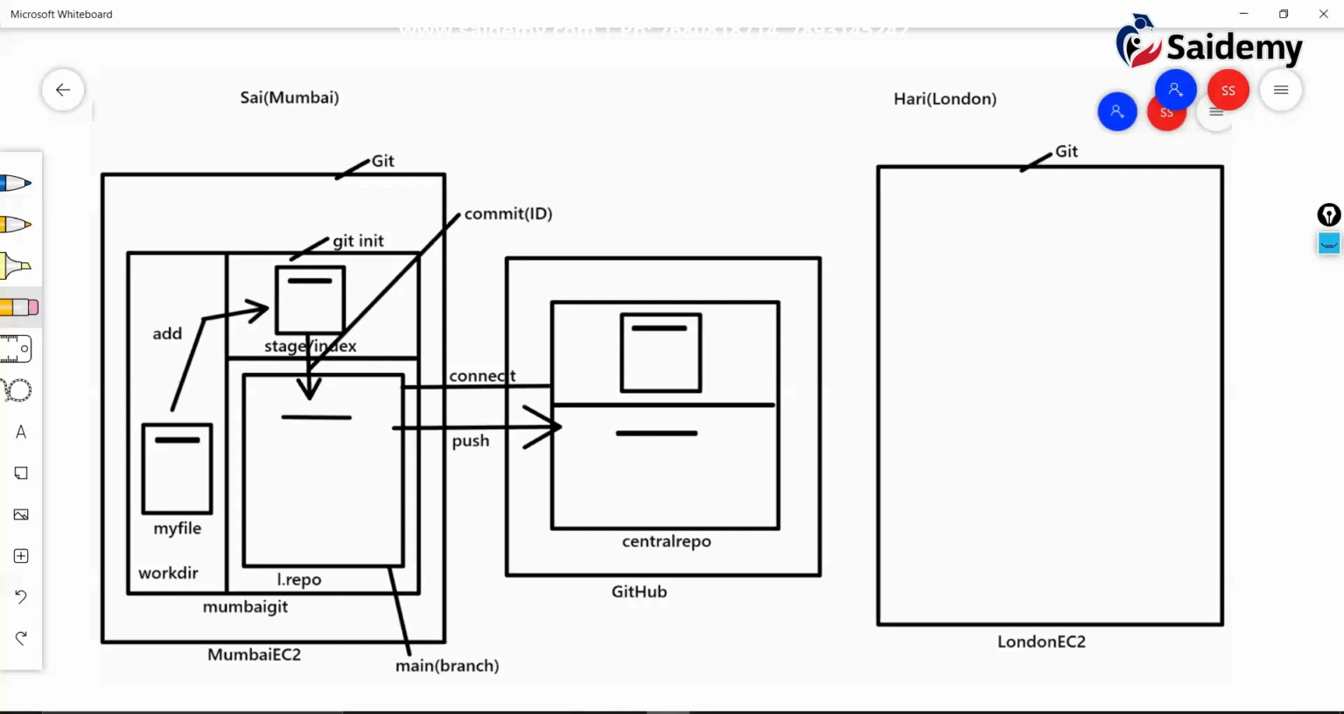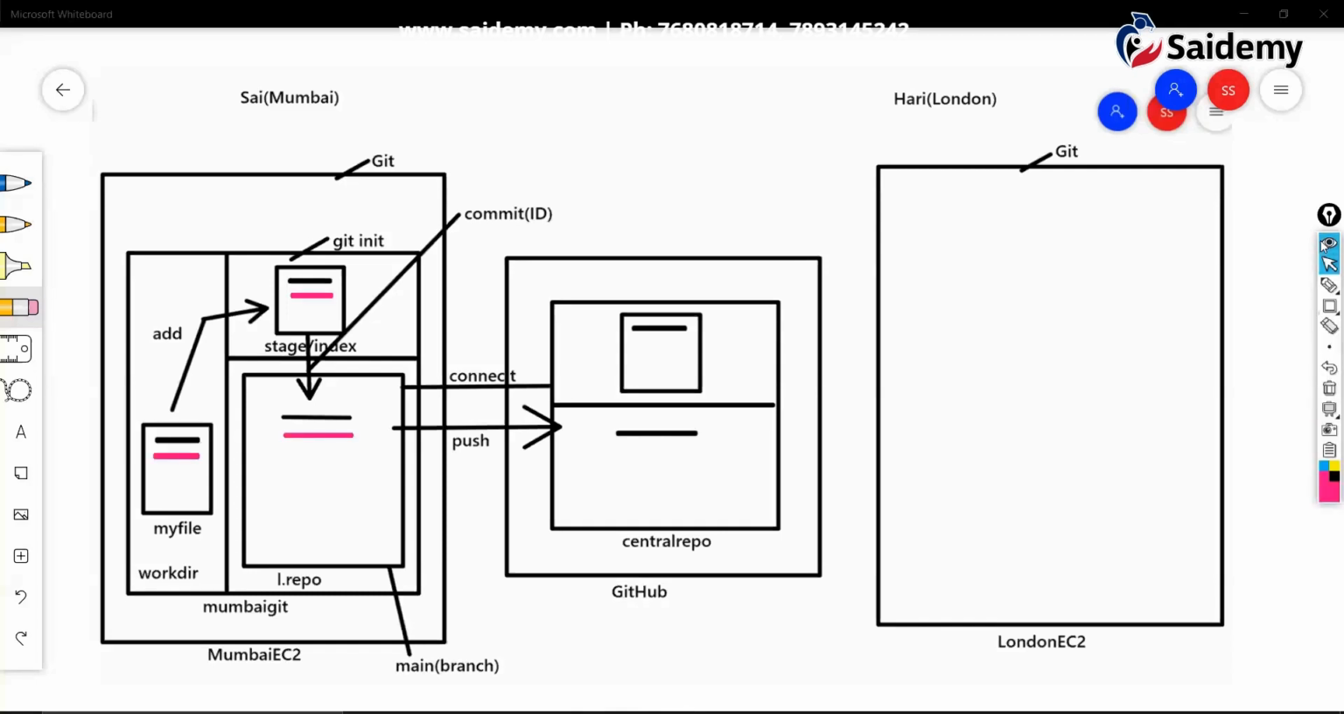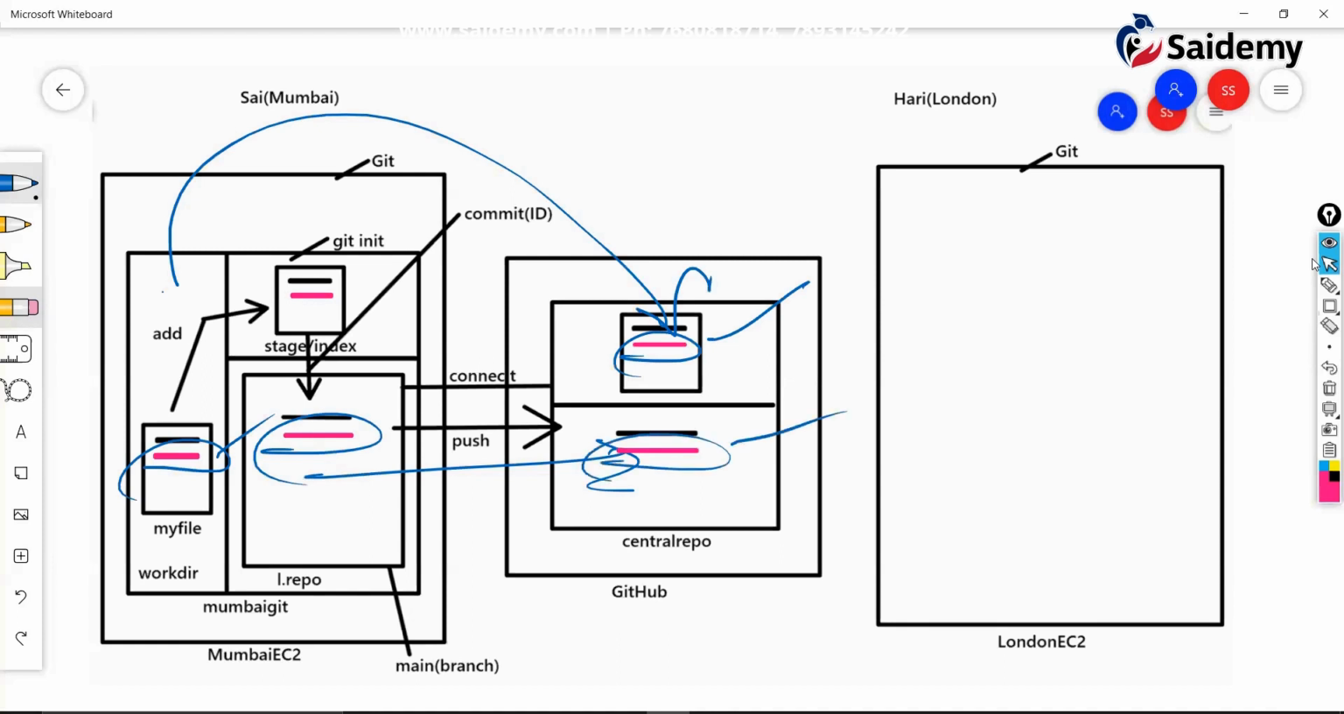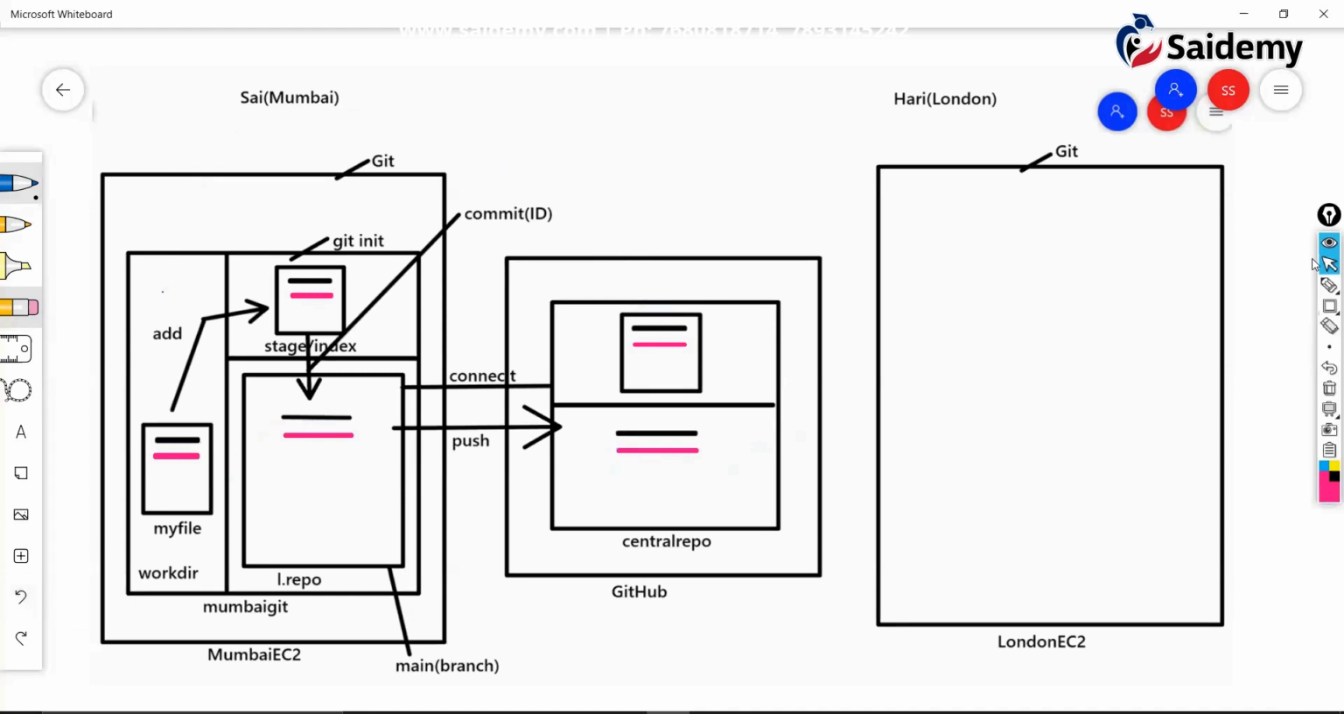Okay, that's fine. Now we need to push. We need not connect again. Connection is only once. Already we connected yesterday. So when you push, automatically the file data will go there and the commit also will go there. See here, I'll show you. This one equals this one. So whatever pink color is there in that file went and sits inside that file. Whatever extra commit is there, that is here. That is how it happened, right?